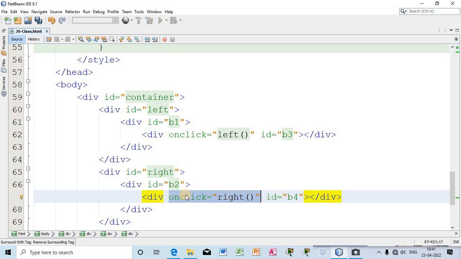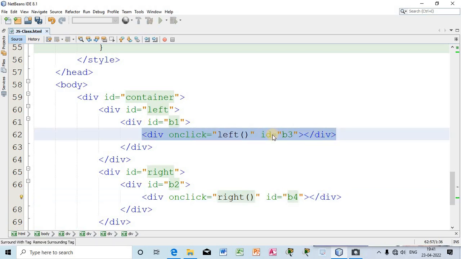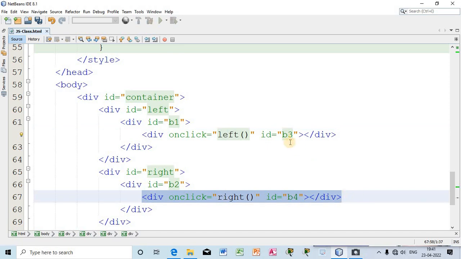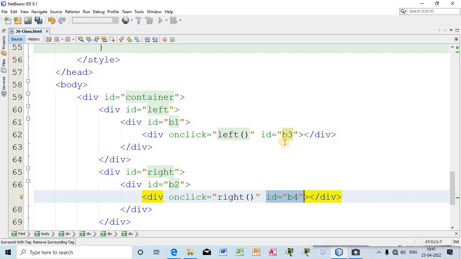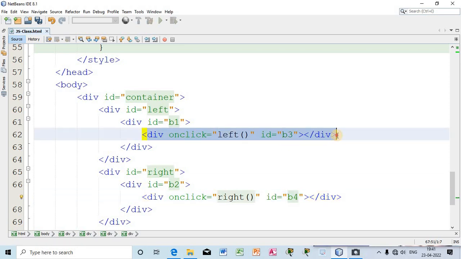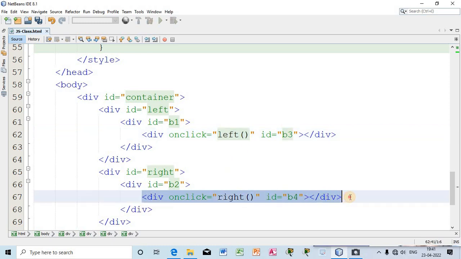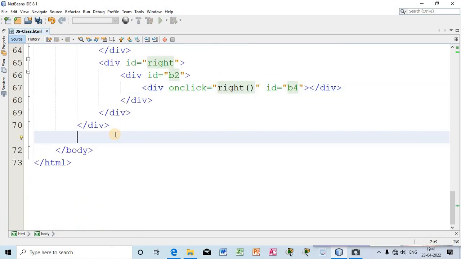So these two separate divs I have taken as buttons, right? I have added the on click event to these two divs, B3 and B4, with IDs B3 and B4. These two divs will be recognized as the B3 div and the B4 div. So when any user clicks on this particular div, this function will be called, and if the user clicks the other div, that function will be called. Now let us write the function in JavaScript.